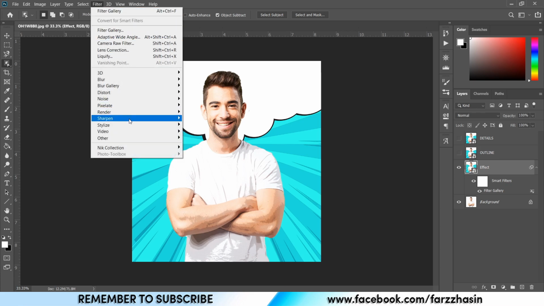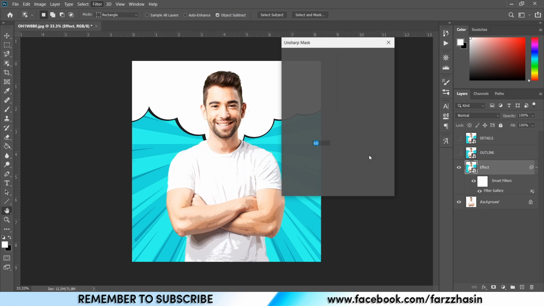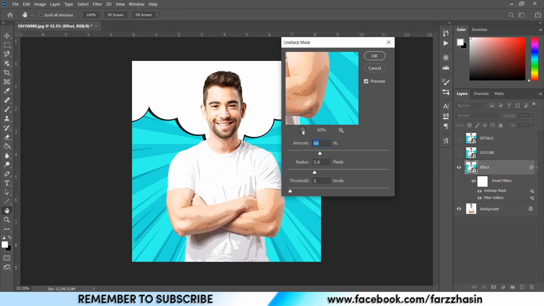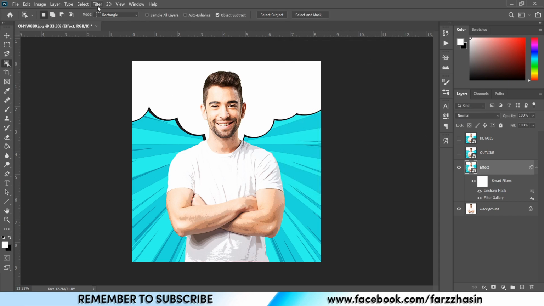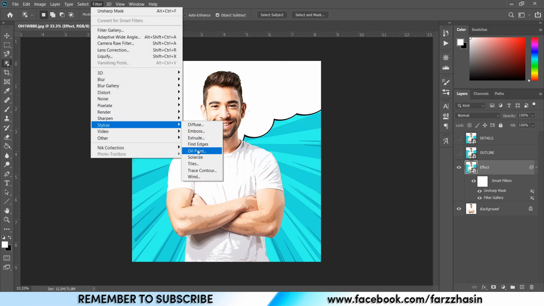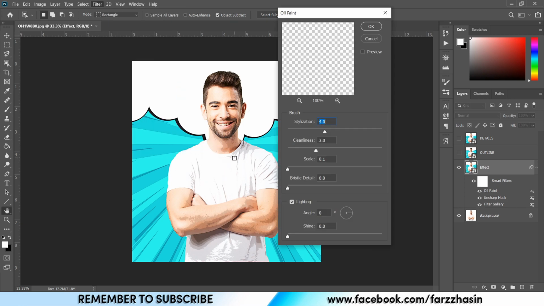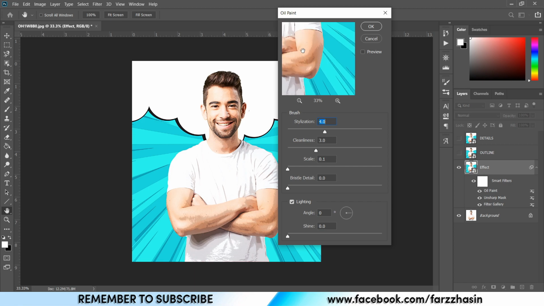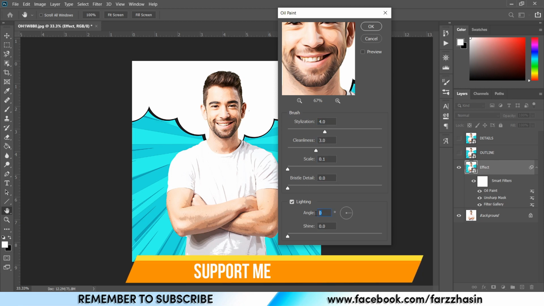Then again go to Filter, Sharpen, Unsharp Mask, and now I am giving amount 90, radius 5 and threshold 10. Now press OK, and then go to Filter and Oil Paint filter. And I am giving 4 on stylization, 3 on cleanliness and 0.1 on scale and 0 for the others. Now press OK.